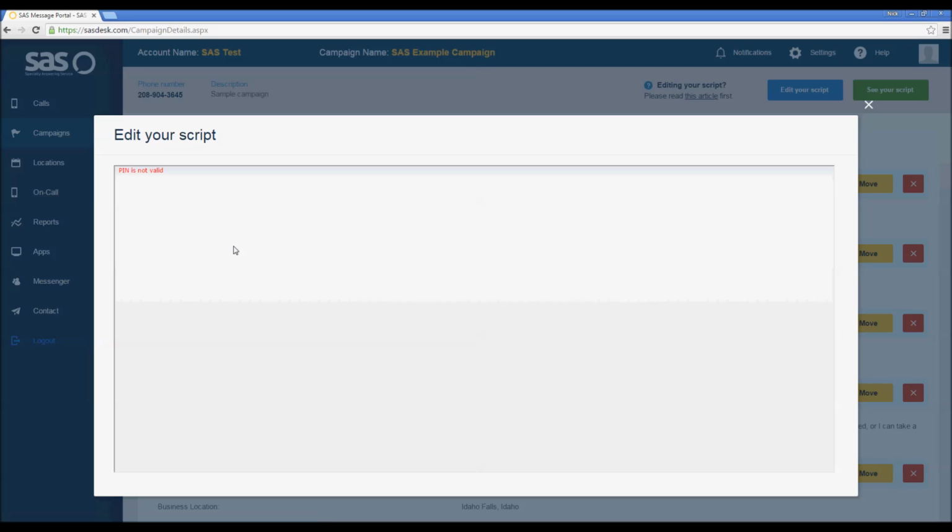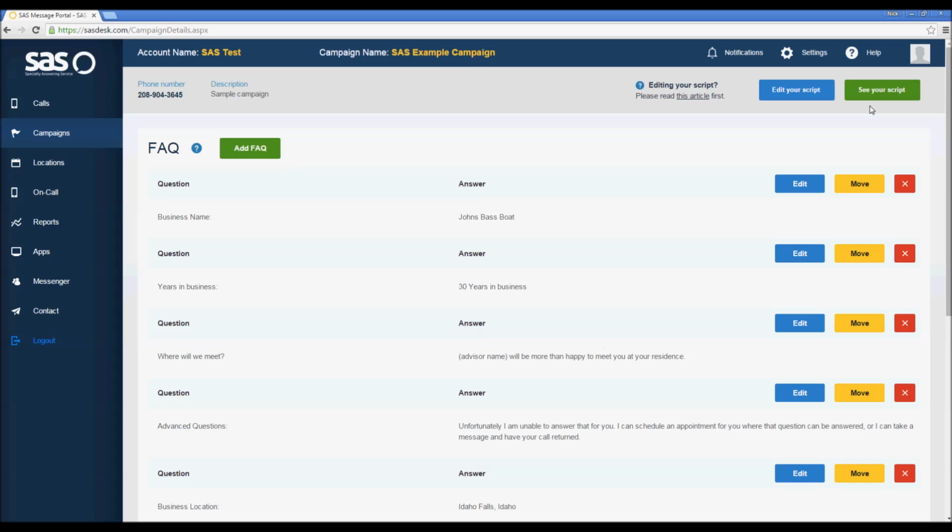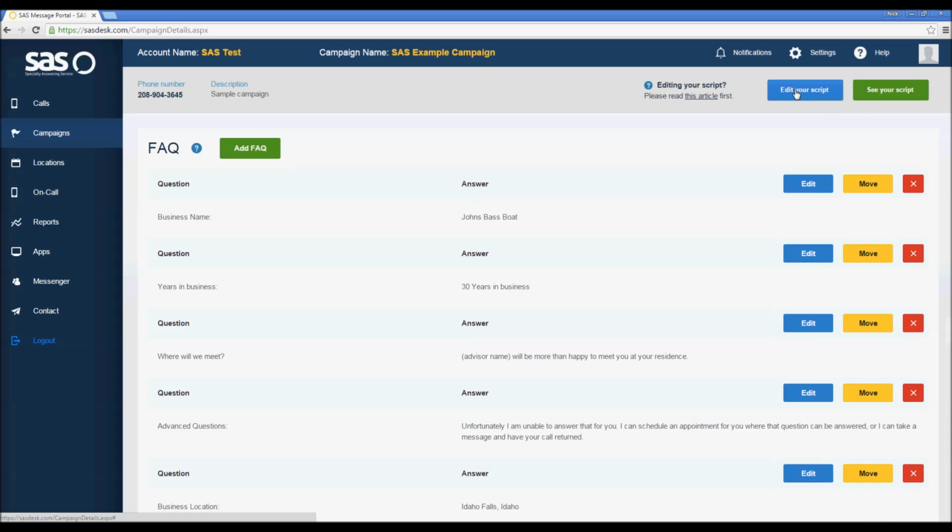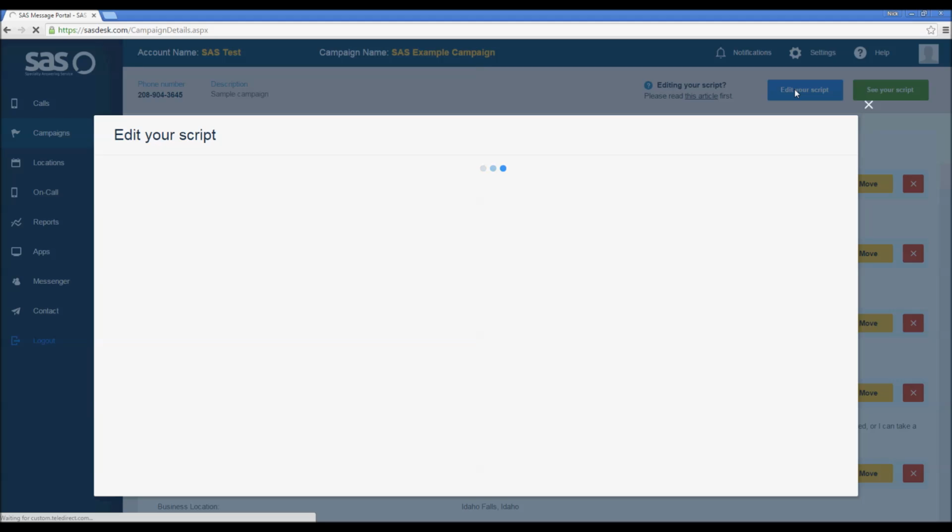So we'll open up a couple of paths here. If you receive the error message "PIN is not valid," just close out of this window, give it a few seconds, and click Edit Your Script again. And the Call Script Builder should open.